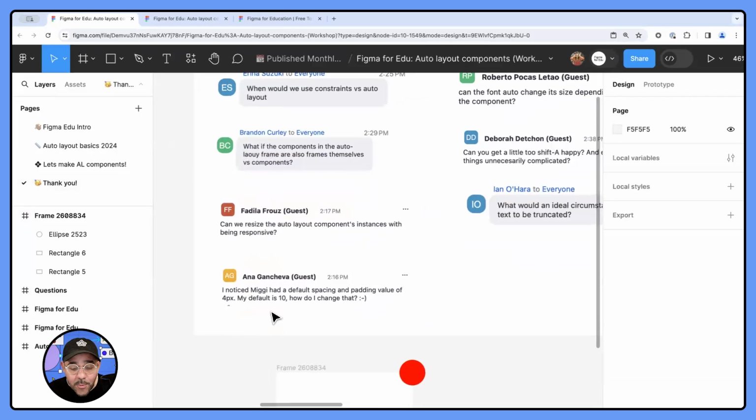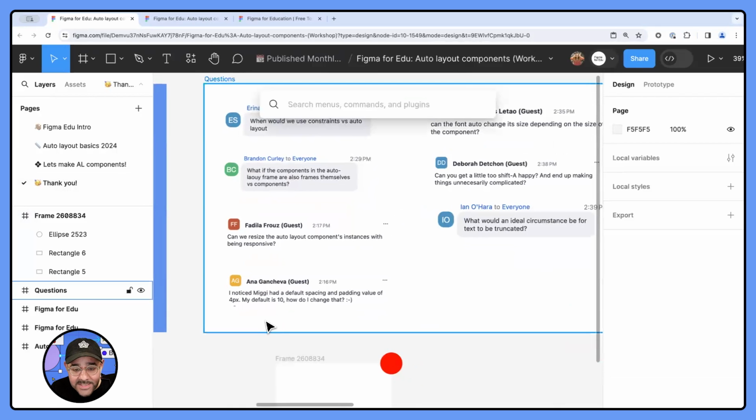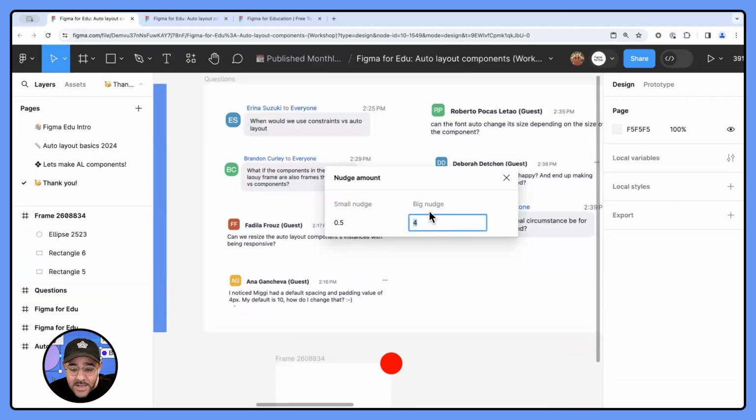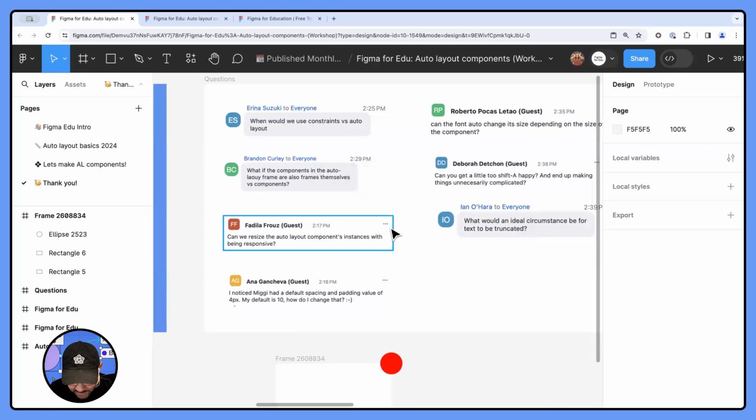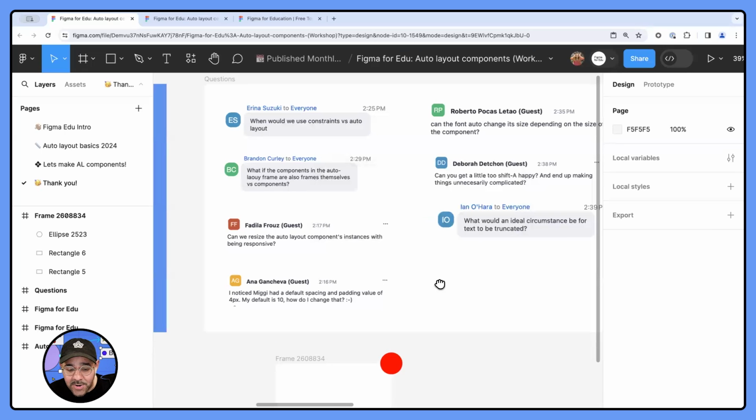Oh, if you want to change your default spacing, press Command forward slash and type in nudge amount. So Command P or Command forward slash, Control forward slash or Control P, and you change your nudge amount. My big nudge is 4. You could change that to 8. So your nudge amount is what's going to set your default padding sizes for your auto layout frames.